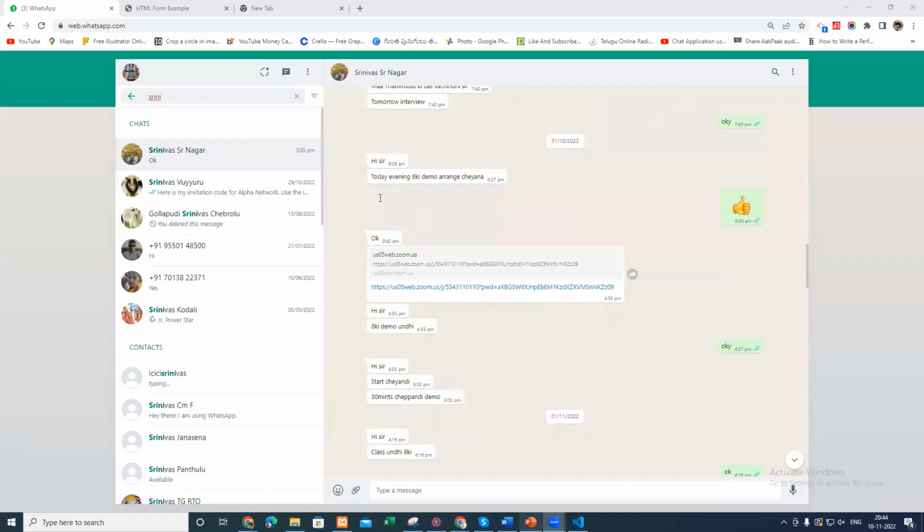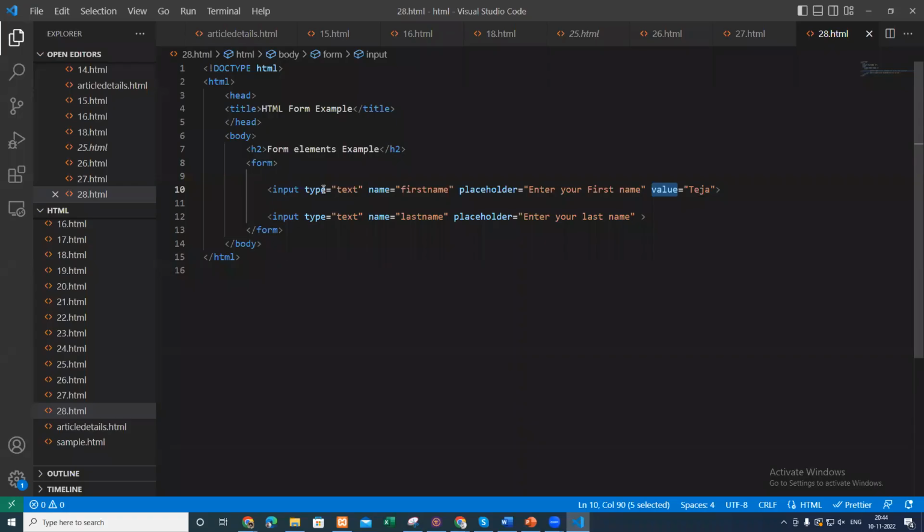Then here it is. These are the attributes we can use inside of input. Okay, first one is the type is mandatory, name is mandatory. If you want to place a placeholder, then we can place it. If you want to automatically populate the values from the database and place it in your inputs, then we can place it in the value attribute. Okay, so the next one.